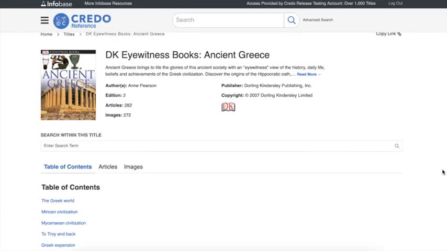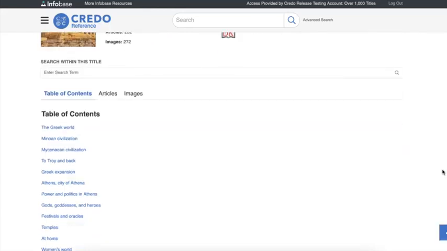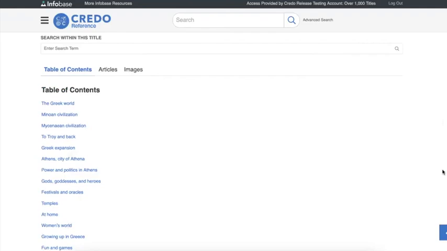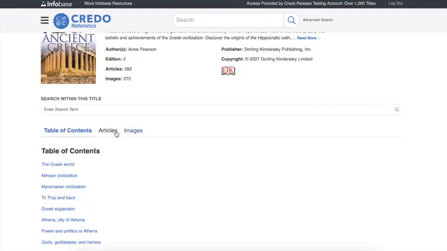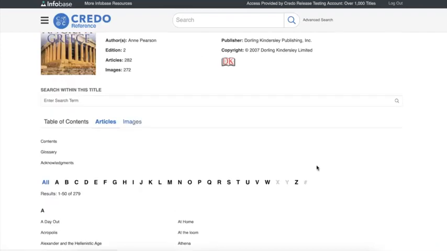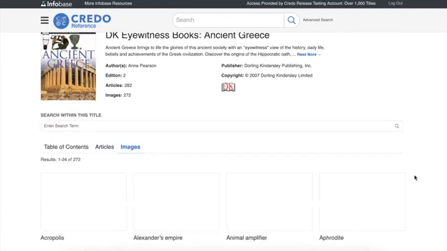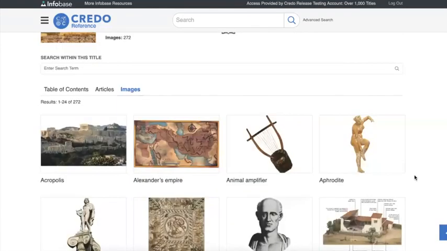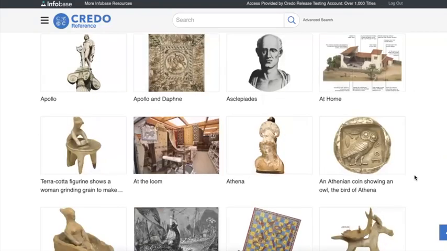You have a browsable, clickable table of contents page. You have articles listed from A to Z, and you'll also have the ability to see every single image that the book contains. And you can scroll down there and choose what entry you want to open.